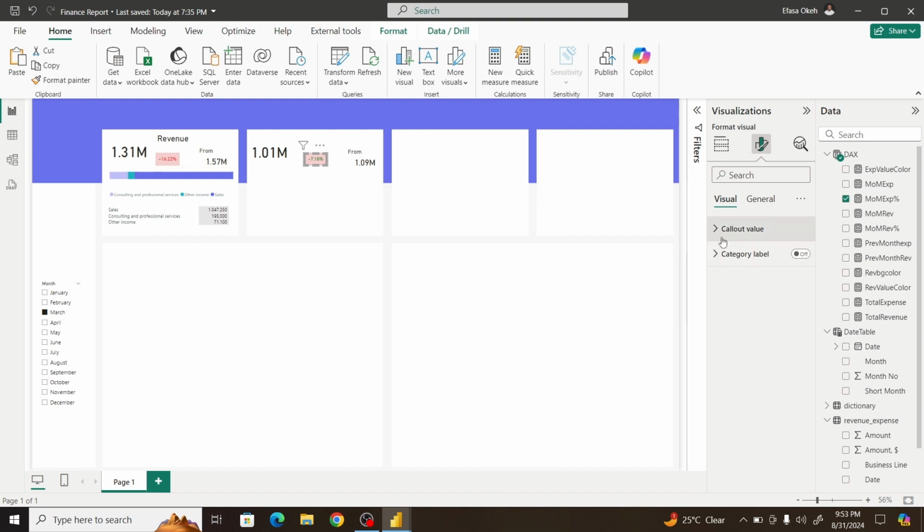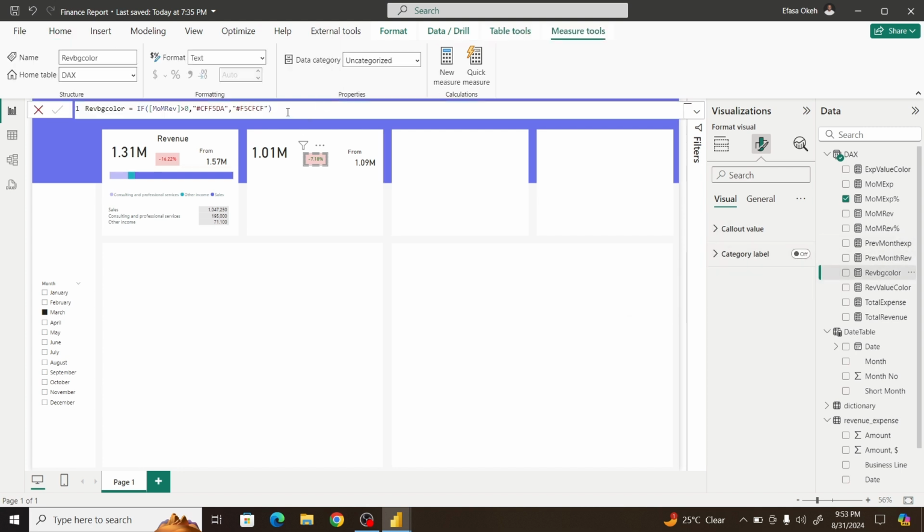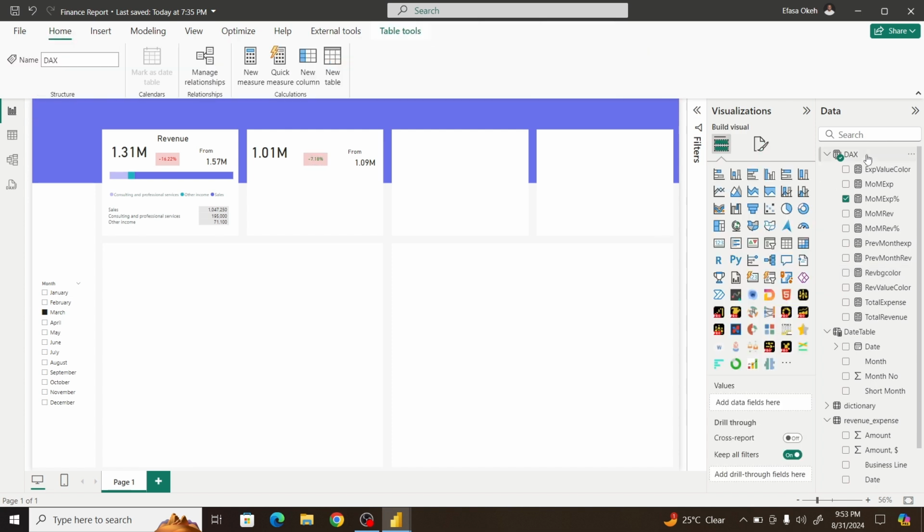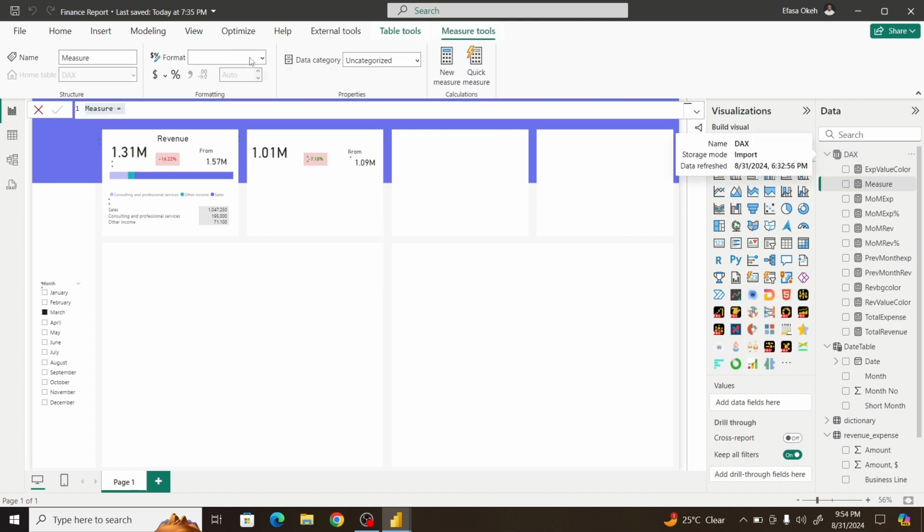So one thing we can do is just go to our revenue background color and copy this. I'll just copy this revenue background color. I'll stay on my measure once more and I'll say new measure. Now we want to create our expense background color. I'll paste the measure we copied. So this should no longer be revenue background color, rather it should be expense background color.